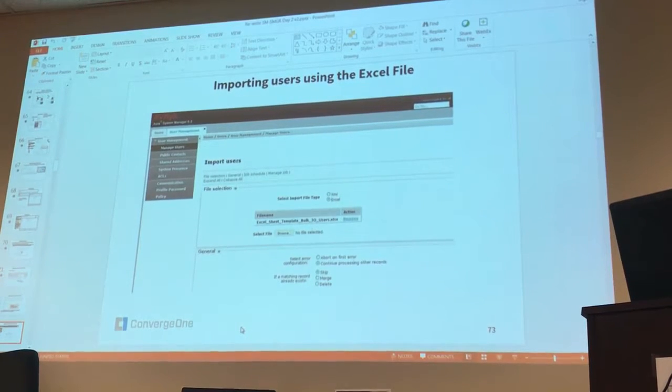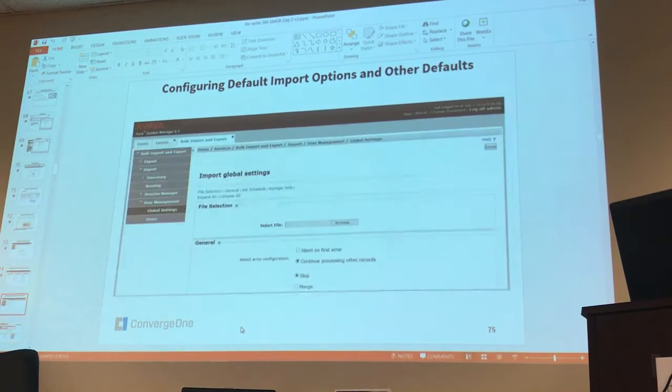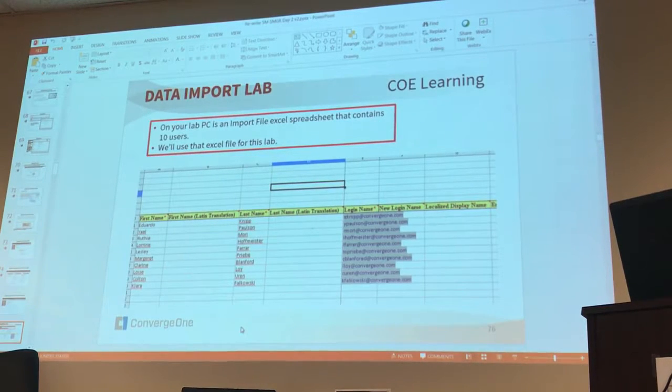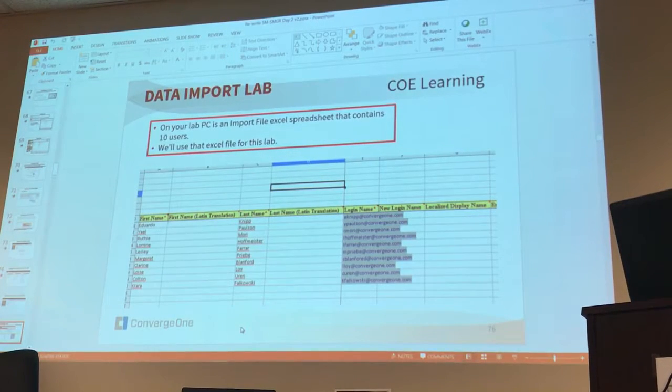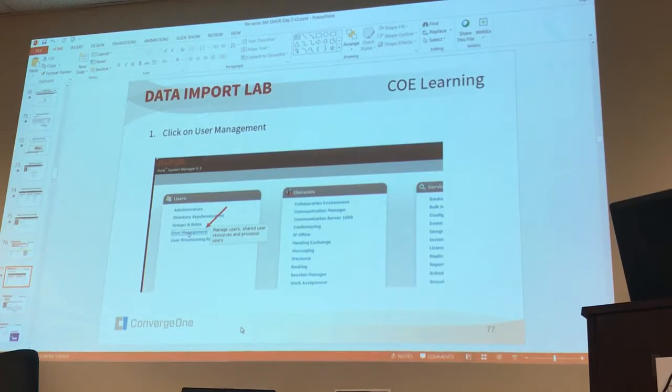Here, how to import, you just select the file. Let me just go to the exercise. So this is the thing. In your PC, go to the desktop, and there is a file called, I think the name of the file is import file. Did you find it? Okay. So for the lab, all you need to do is import that file. But go ahead and actually do it. But I think it's going to fail.